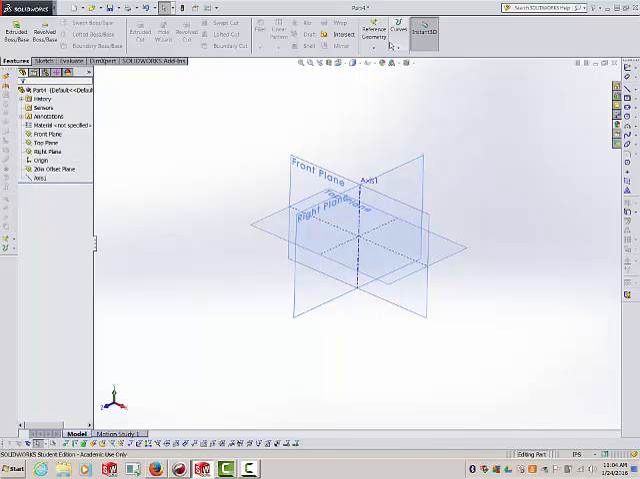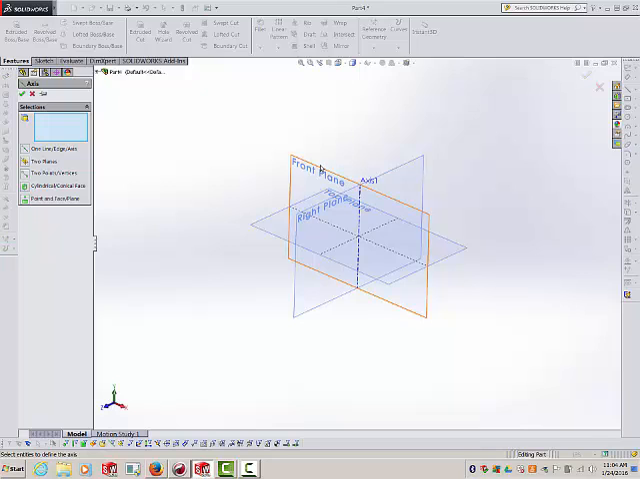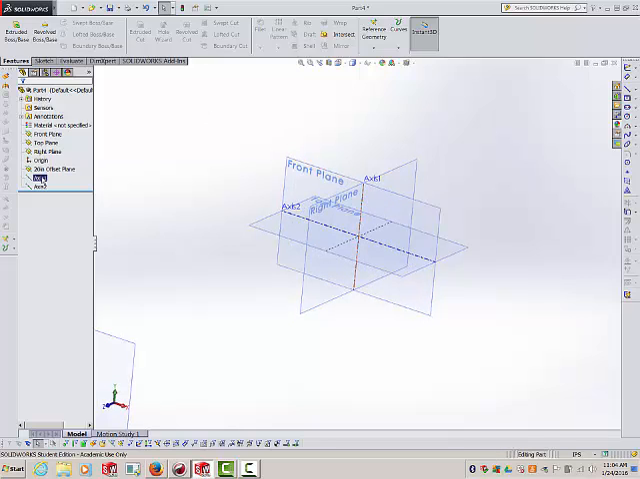If I wanted to create another axis along the front plane and the top plane, we have it there. So I'm going to move these axes up a little bit higher in my feature tree here.